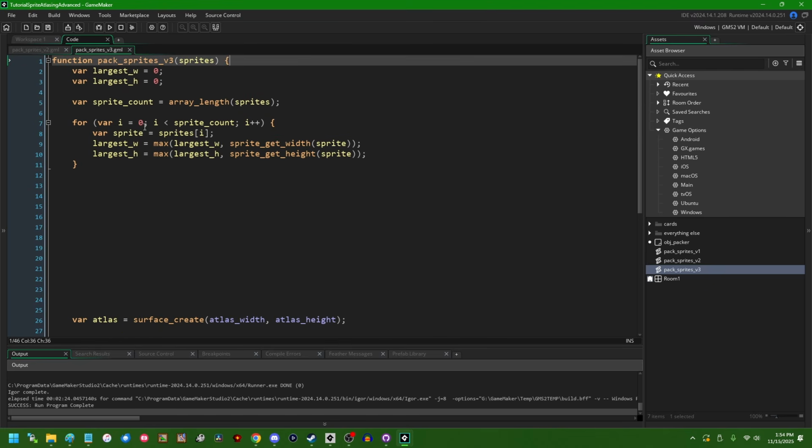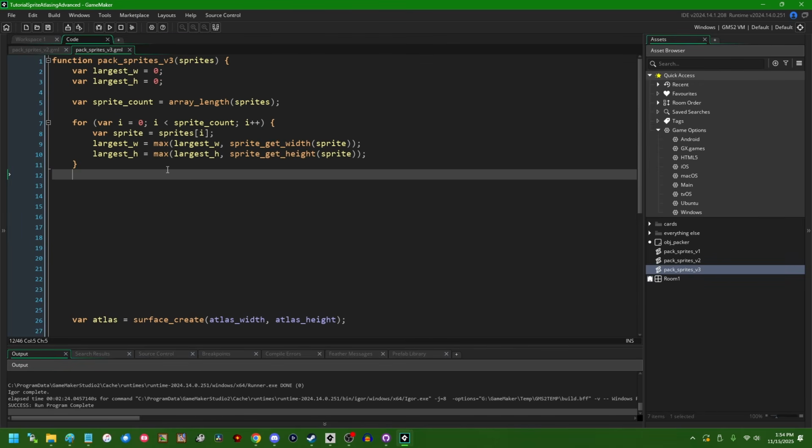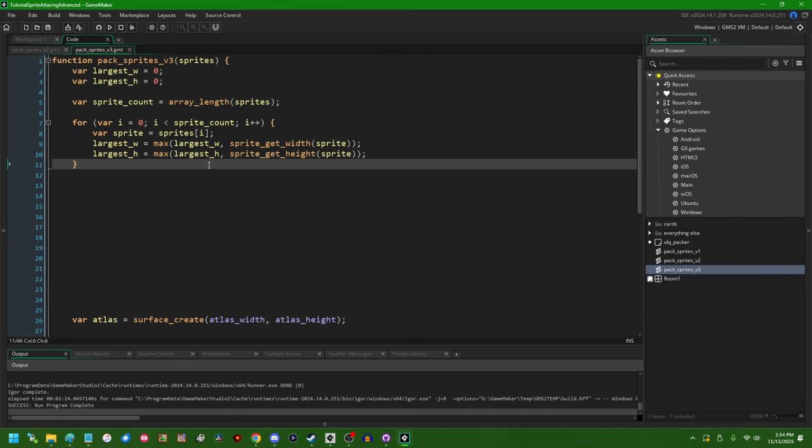So V2 started off by figuring out the largest width and the largest height of all the sprites in the array. I am going to want that eventually in V3, but I'm not going to want it yet. I will come back to it towards the end of the video, and I don't feel like deleting it and then rewriting it, so I'm just going to leave it there.